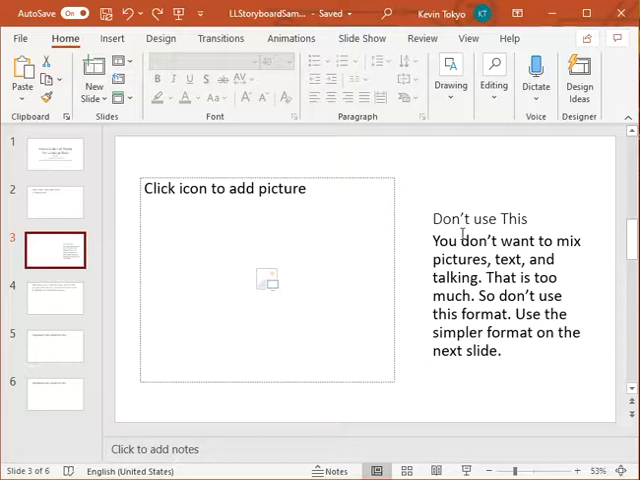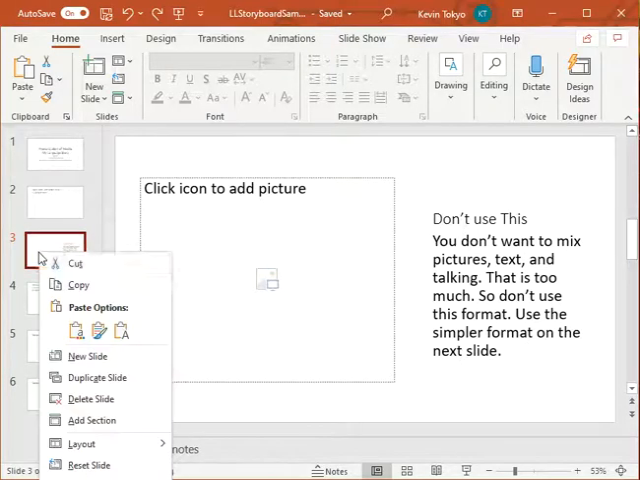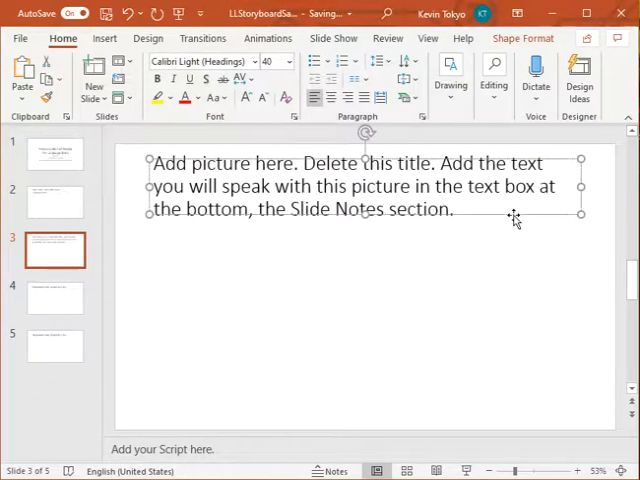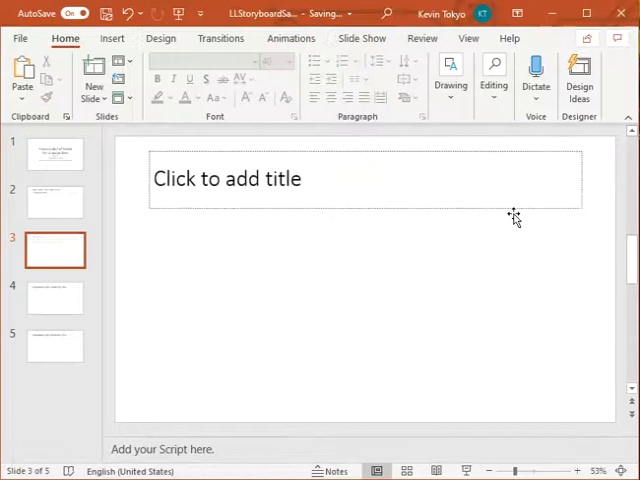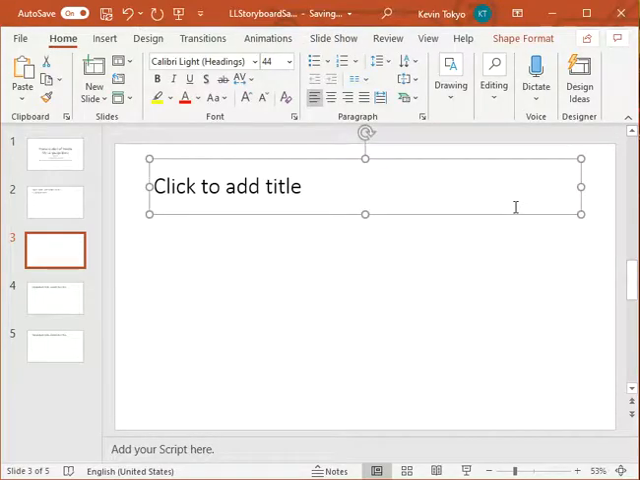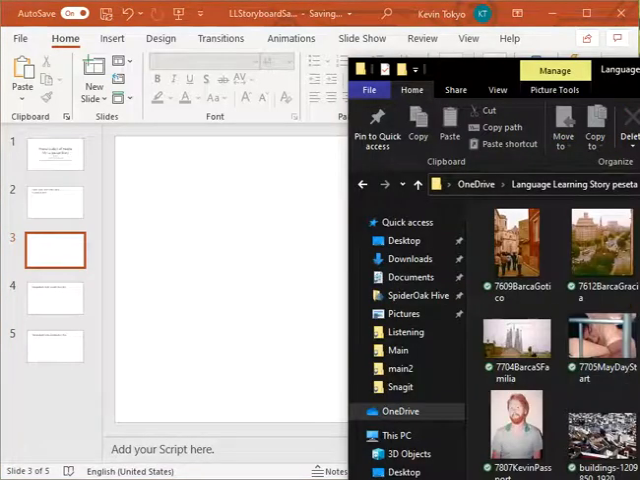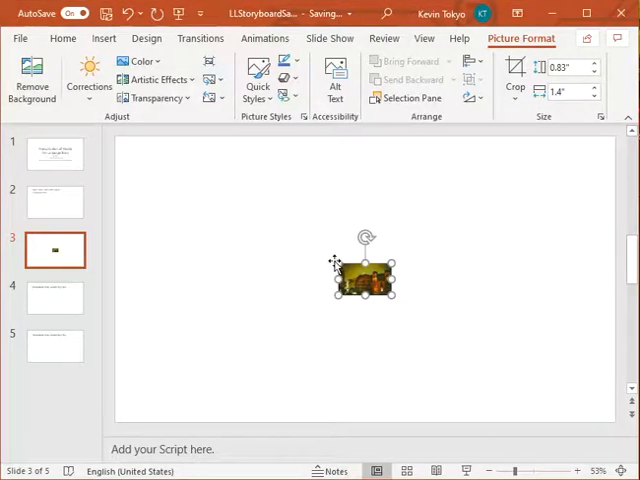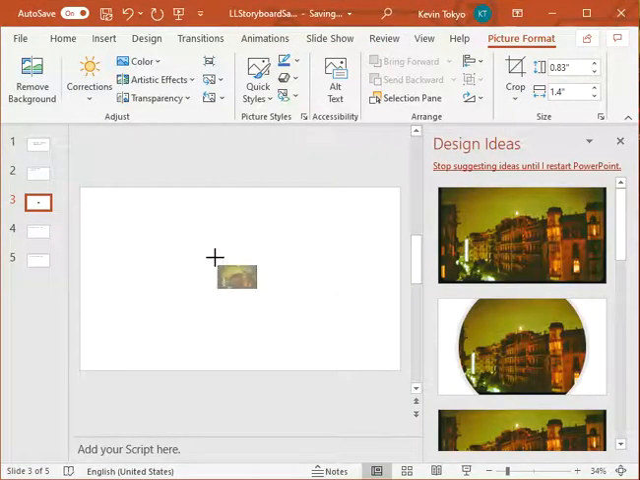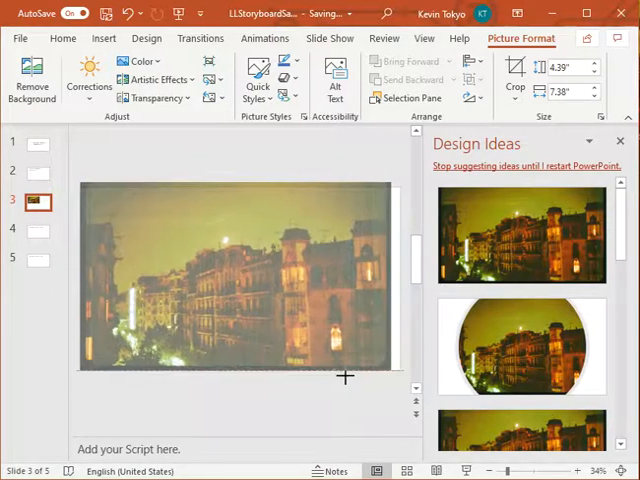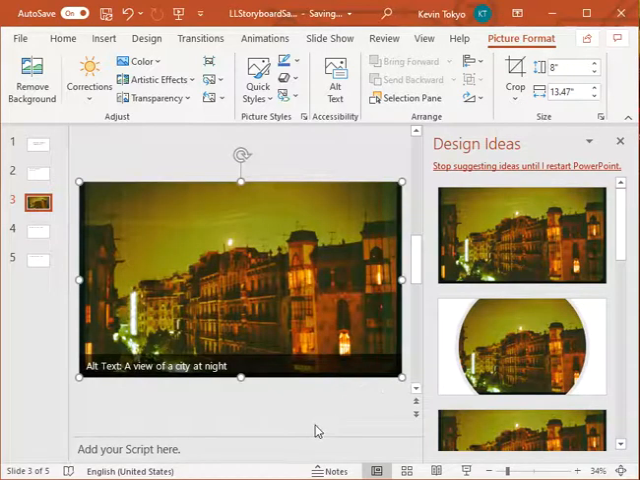This picture here is a bad example, so I'll delete it. So we can delete that slide and then come over here and delete this title and delete that as well. And then bring in a picture. Let's say, for example, and of course, make it bigger. There we go. And then I can add my script here.